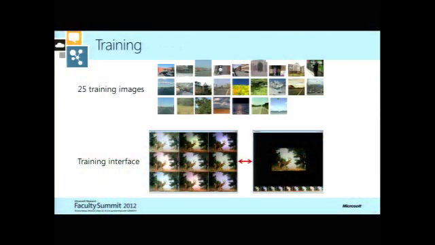We did a user study. We used 25 training images. I don't have time to go through this, but they were automatically selected from 5,000 random images that we got off the web. They were chosen in such a way that they maximize the span of the image enhancement space.